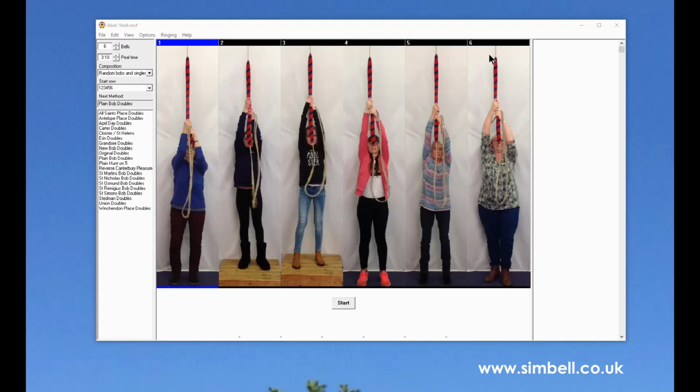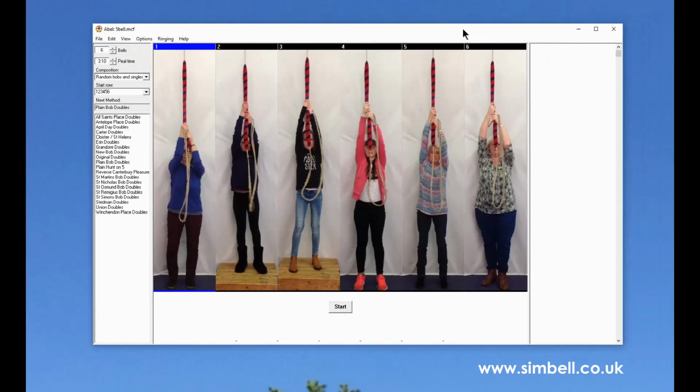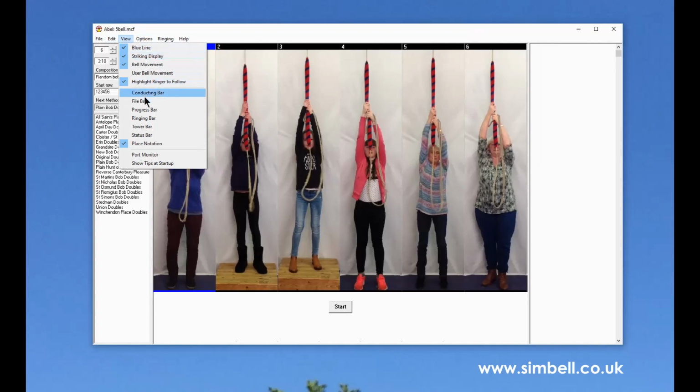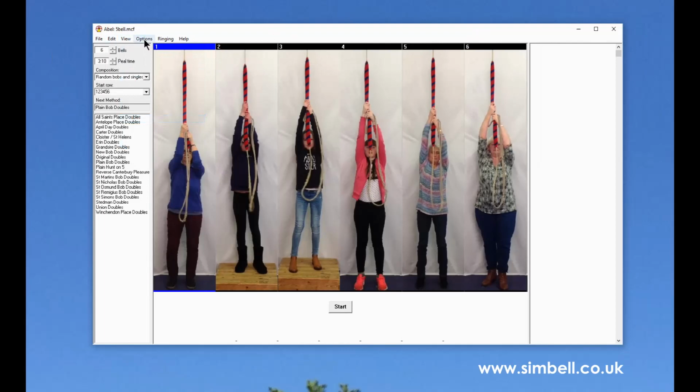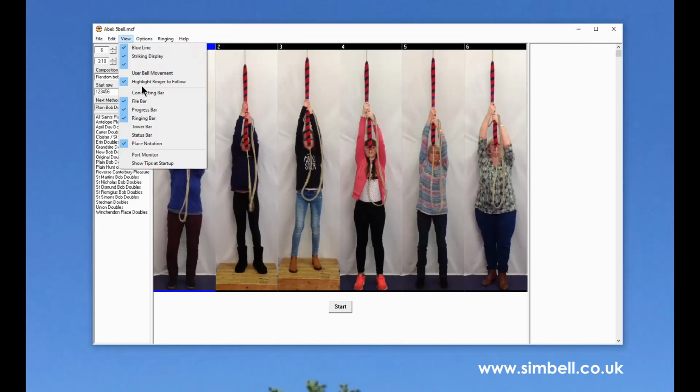So this is an Abel screen that we have in front of us, and you can see here that we haven't got any of the menus that normally sit there. If we go to the view menu and select the file bar or the progress bar or the ringing bar, you see they don't appear. They've all disappeared and won't come back whatever you do.